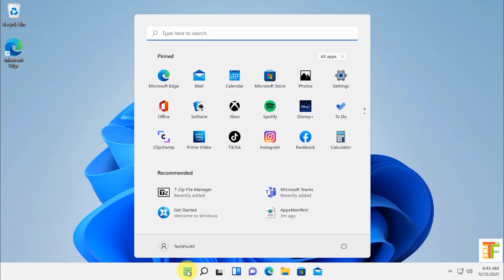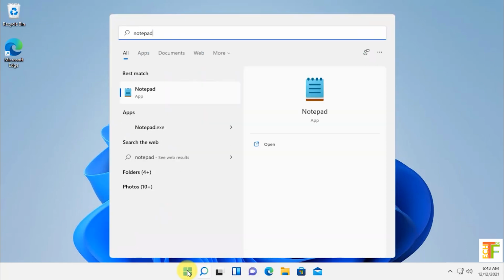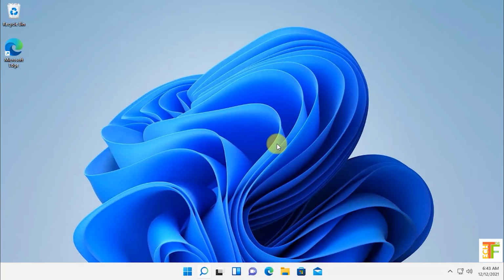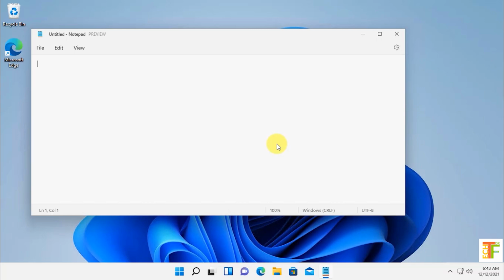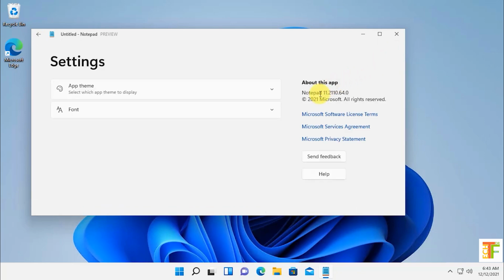Open Start menu and search for Notepad file. Open the Notepad file. Here, as you can see, guys, the Notepad file is upgraded. To verify the upgrade, click on the Settings button. Here you can see that the Notepad file version is changed to 11.2110.64.